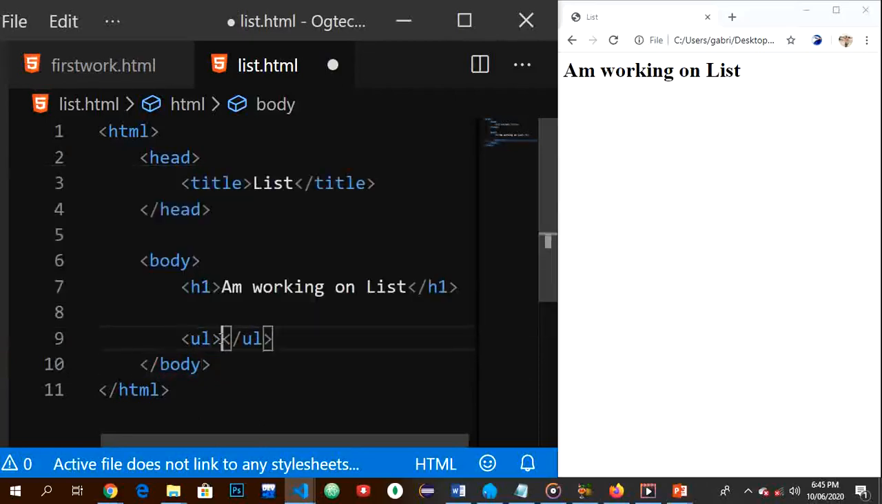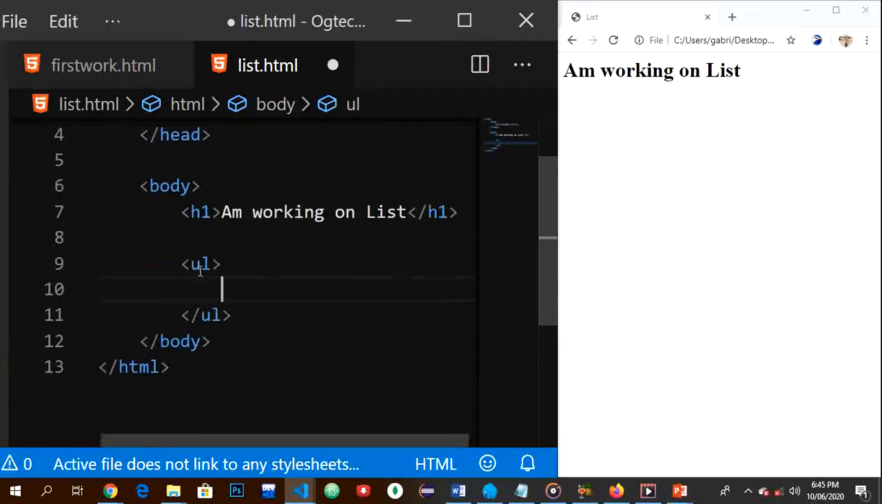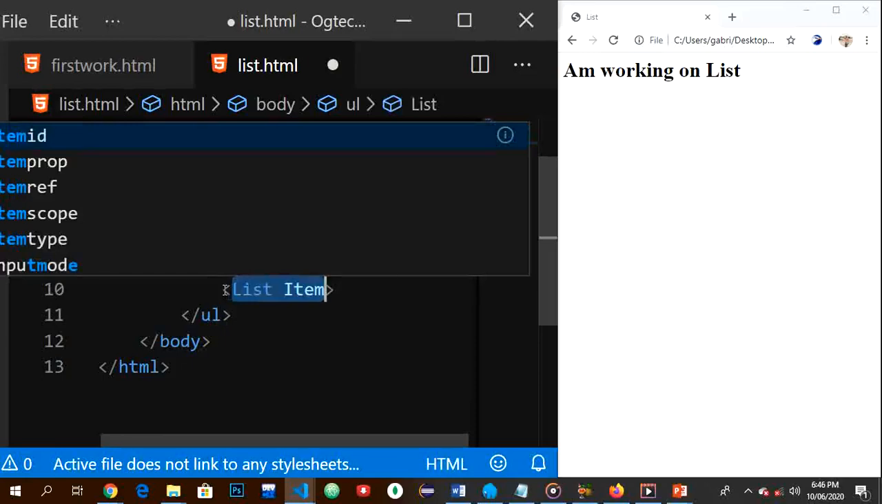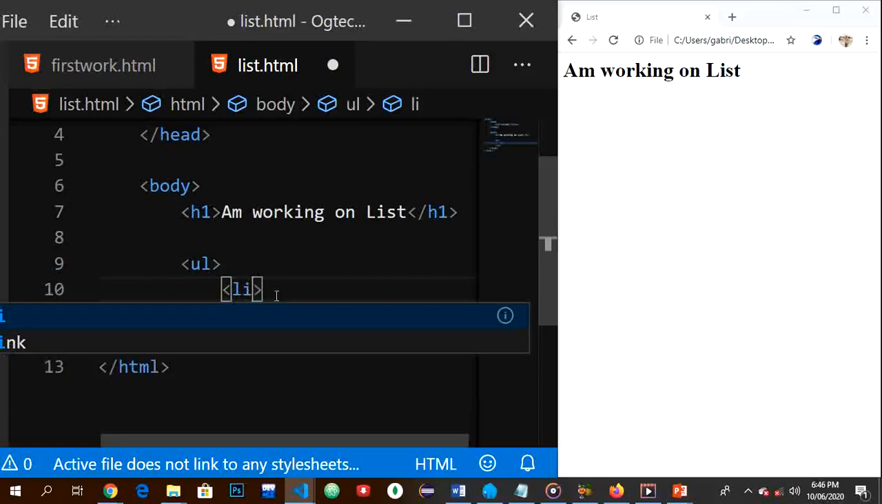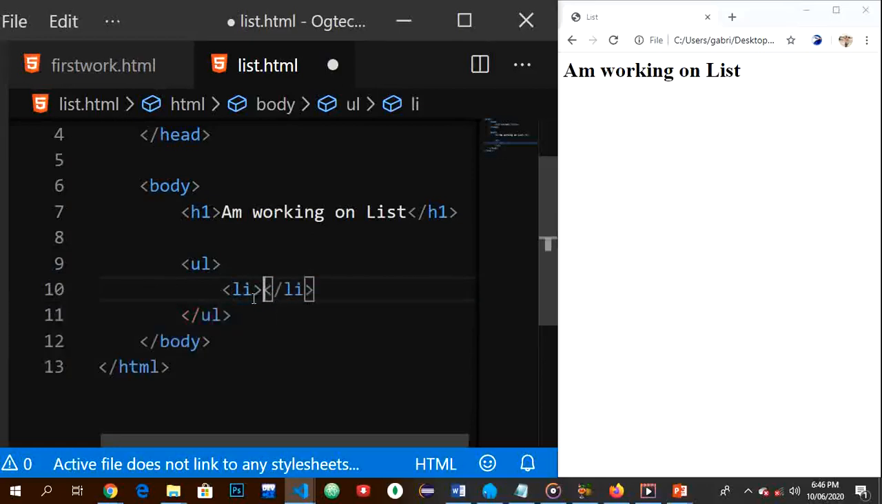Inside this UL, that is the unordered list, we have what is called a list item. When you want to spell list item, you spell it as list item, right? So we're making use of the L and the I together. So we have li, list item. Now it is in between this list item that we'll write whatever we need to write. Okay, now let's say, list one.